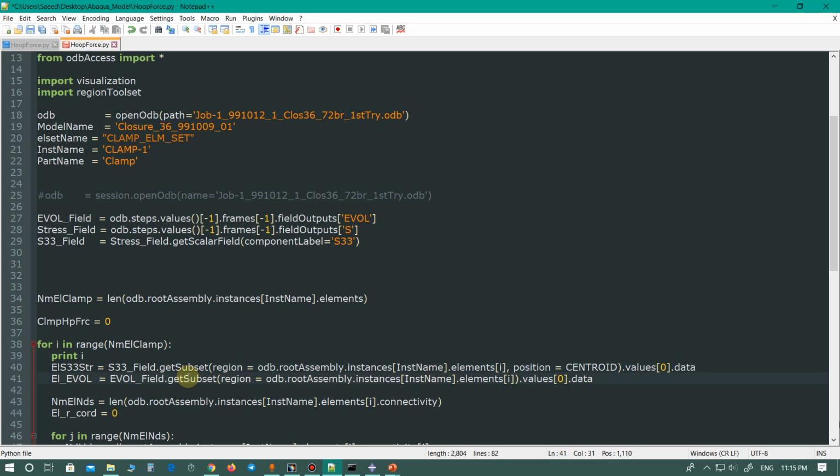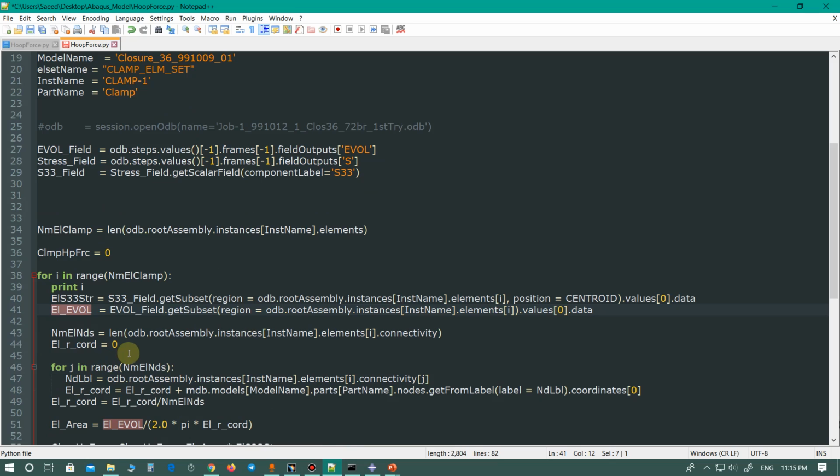I do the same for the volume of the ith element. Eval field get subset method. In the region, I specify the ith element, and for volume, I have no option such as centroid or integration points. The volume of the element is a singular value and has just one value. I specify the 0 as values, and I extract the data and put it in the eval variable.